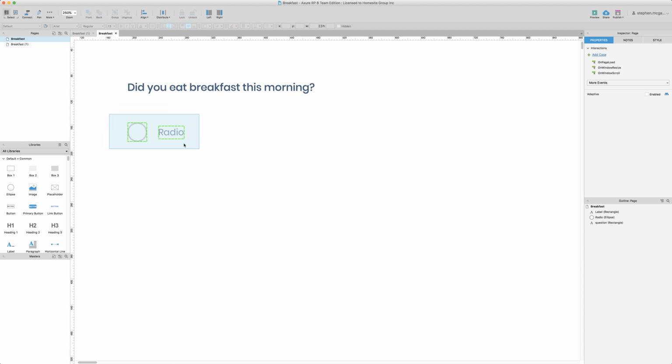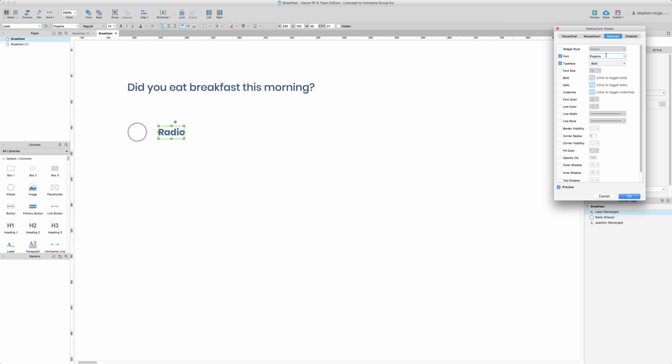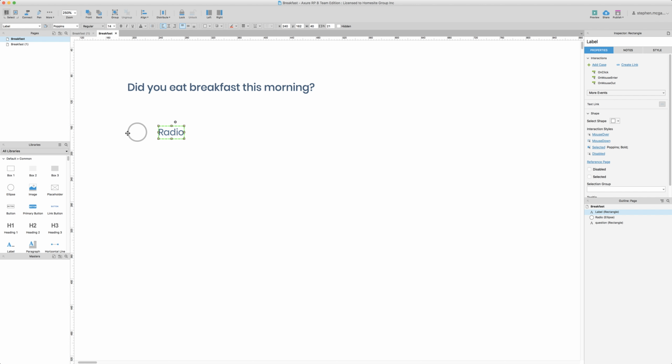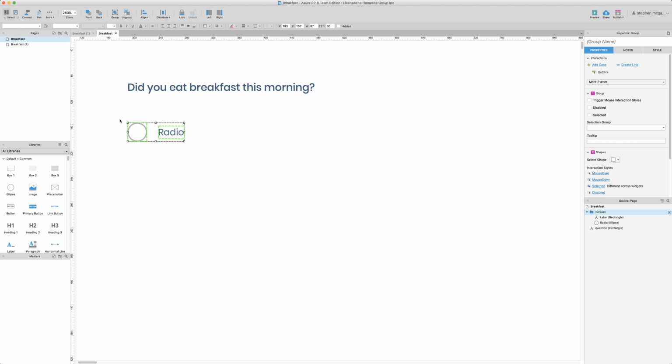So what we'll do now is change the selected state of the radio label. You can see here, I already have this done. The typeface is going to be bold. So when we have this selected, the radio is going to fill in and the label is going to go to bold. So we'll make this a group. Select everything, Control G, and this is radio group.